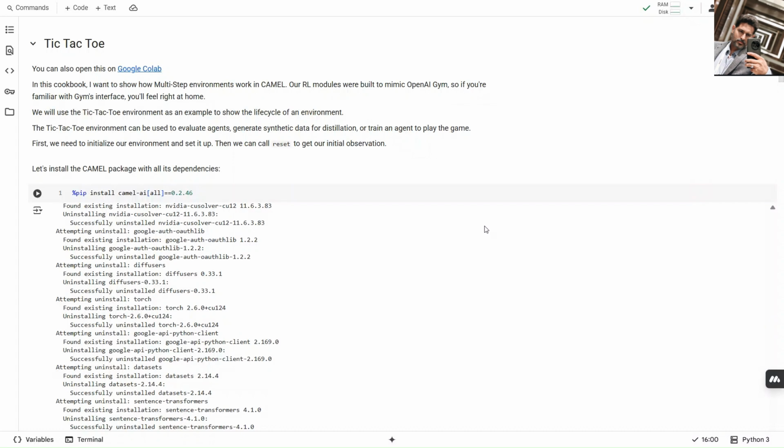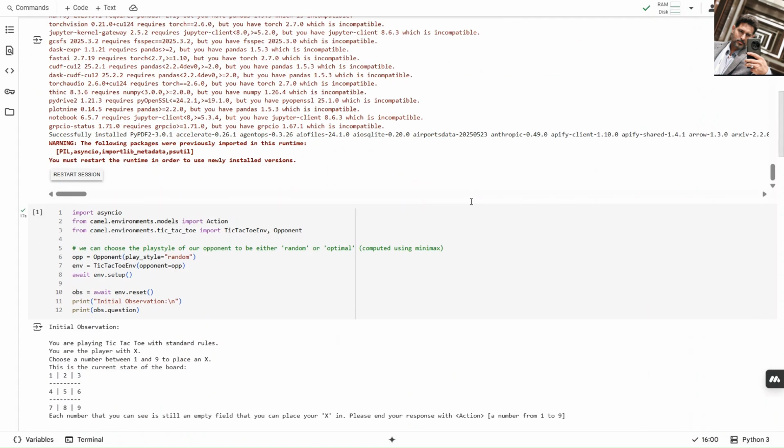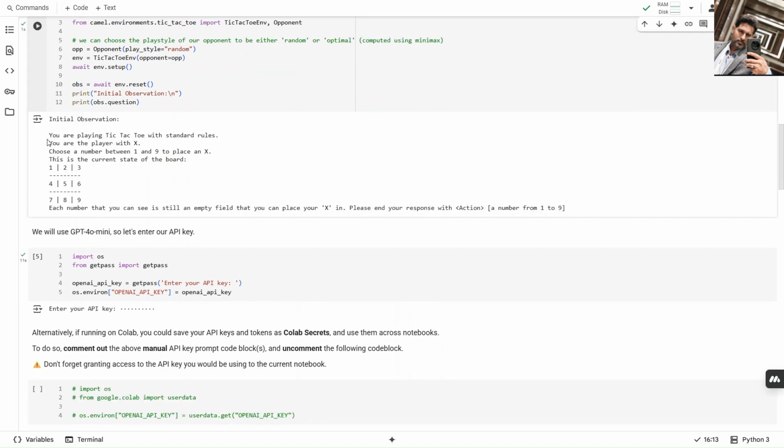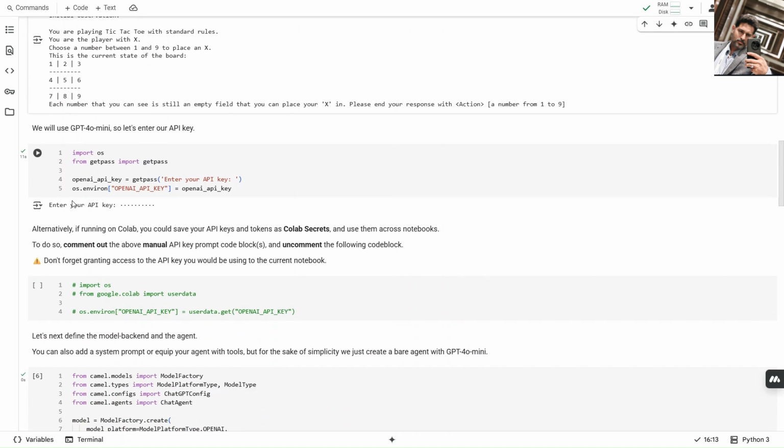I paired it with a random opponent to keep things dynamic. As the agent plays, it generates synthetic data, board states, actions, and outcomes, that's used to improve its skills. The more games it plays, the sharper it gets at spotting winning moves and avoiding traps. It's like watching the AI level up in real time.